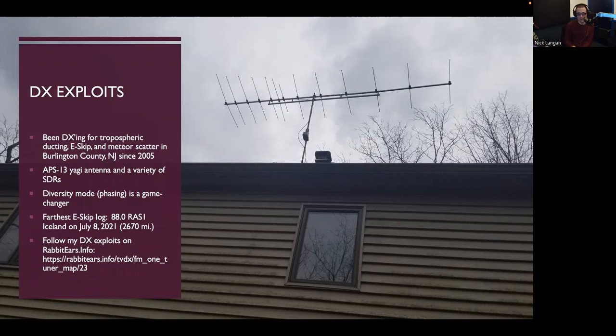You may be familiar, RabbitEars is more geared toward TV, but they introduced last year a live reporting FM tuner map, where basically via software, via an SDR, software defined radio, every 5 minutes, based on the SDR software, it uploads. Basically the SDR scans the entire band in 3-second intervals, and it reports out to RabbitEars. So I have a link there if you want to check out what I'm hearing right now.